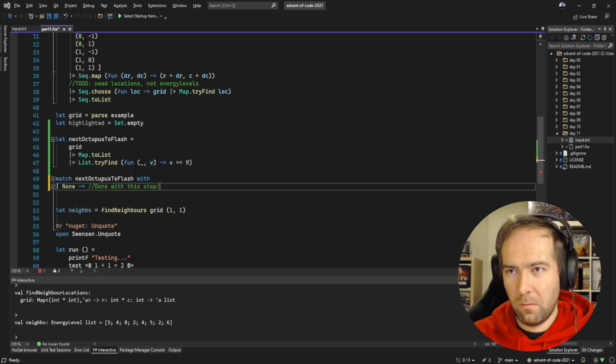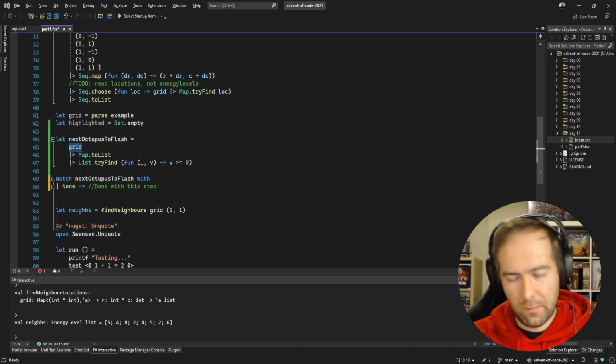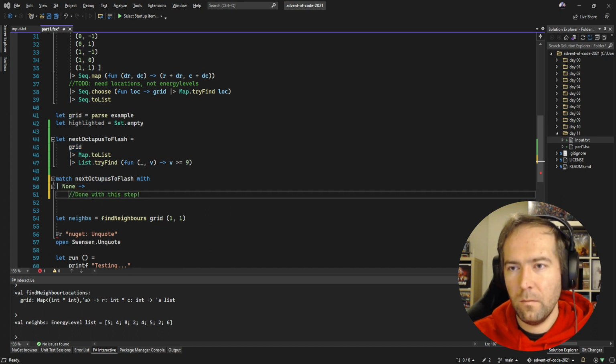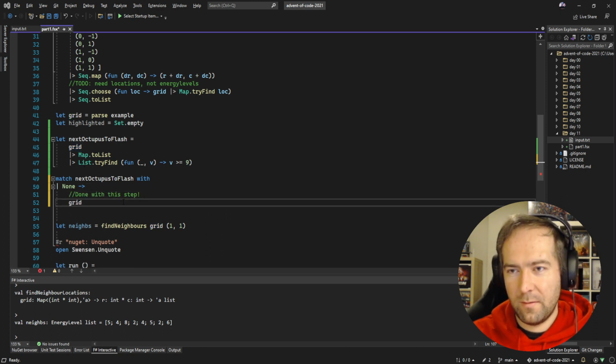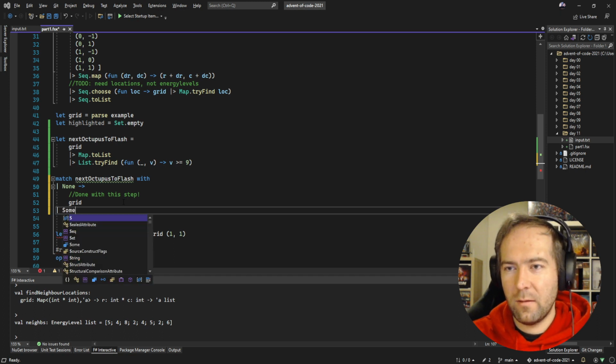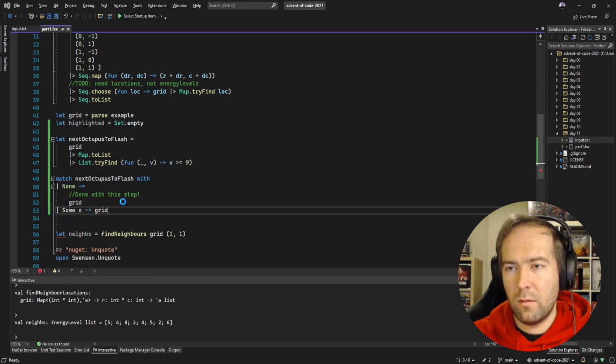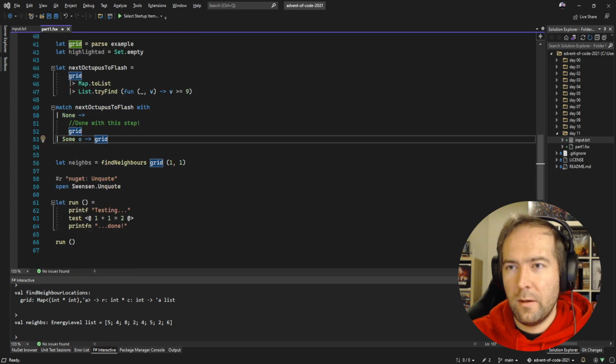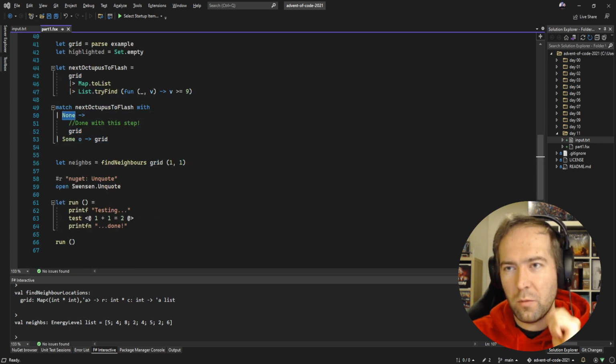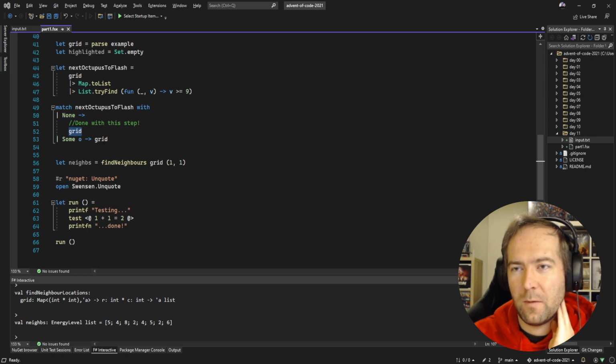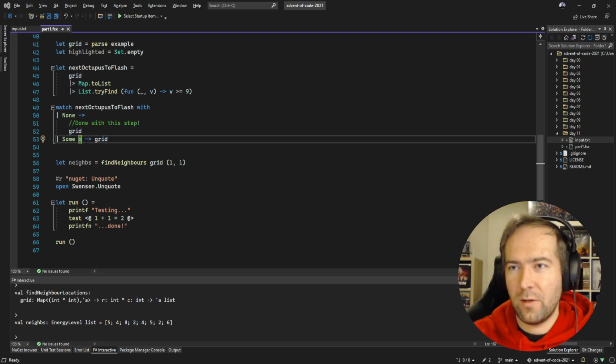So what do we need to return? The grid. Can I put comments in here? And will my auto formatter like it? So if we have no next octopus that needs flashing, we say, cool, the grid or the next grid is what we currently have. Otherwise, we have an octopus that will flash. And that is actually not an octopus, that is a location and energy level. So it's a tuple.